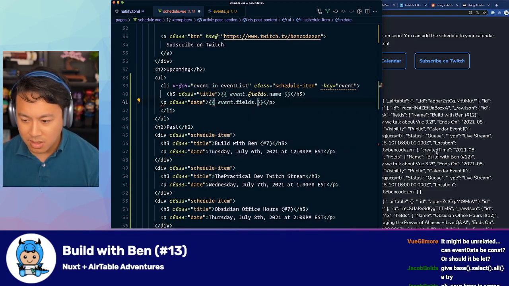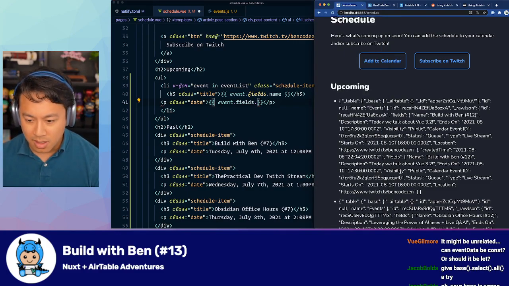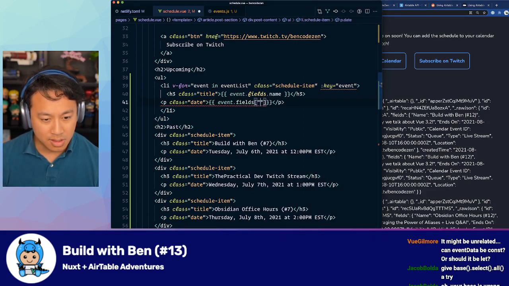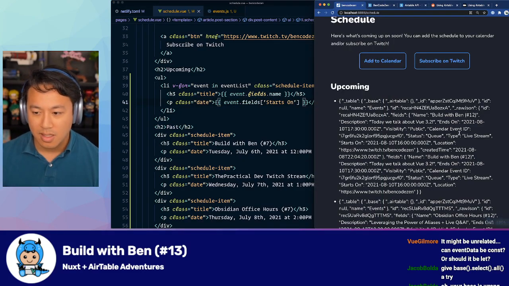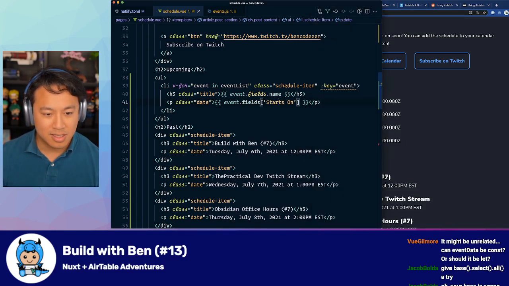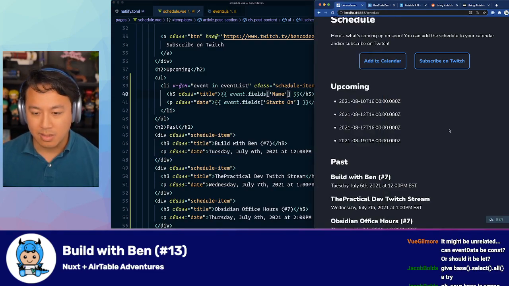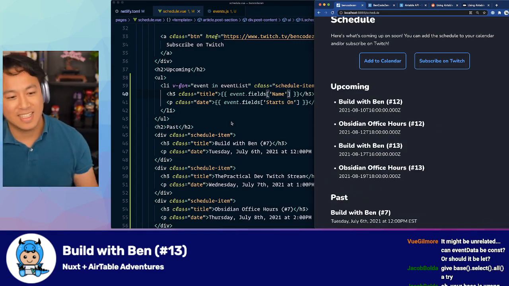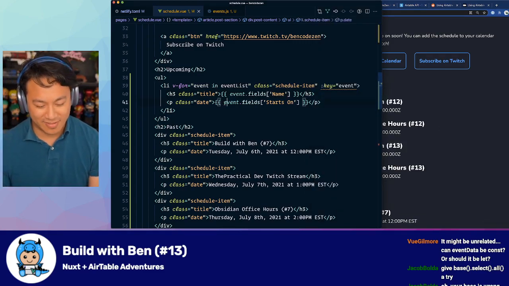And then this is not going to be great, but let's see, event.fields. I believe starts on, ends on, starts on. Okay, so that one I need to use the key, which is not easy for JavaScript. Oh, so close. Oh, I know why. Because name is capital N. I bet that's the reason. Yes!